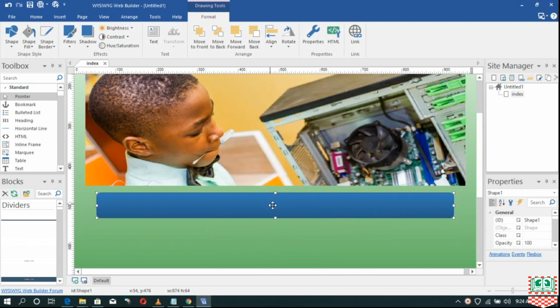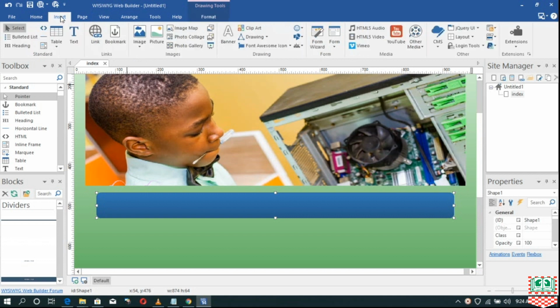Okay. So if I want to put in text here, I will go to my insert tab again and click on text. In fact, this insert tab has a lot of functions you can pick from to make a functional website, and we'll be coming to insert frequently.